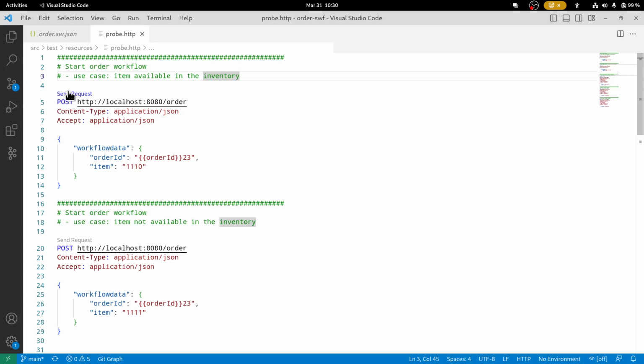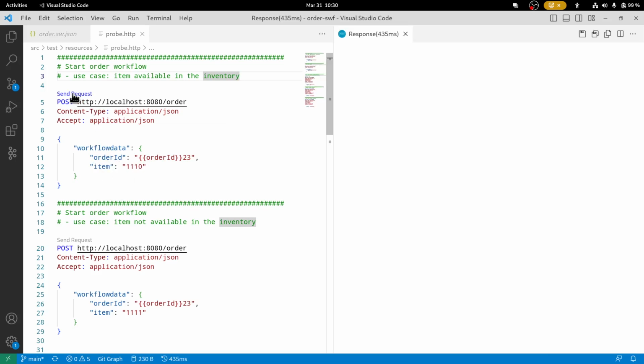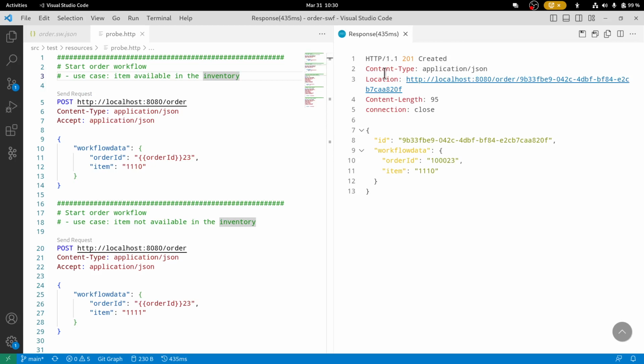So I will use this extension. Basically, here you have the POST request and the payload. You can see here that the payload is pretty simple. I'm going to send the order ID and the item for this order. Okay, so we send the request here, and this is the response that you get back from the engine. You get an ID of the newly created workflow, and you get the payload that you just sent.